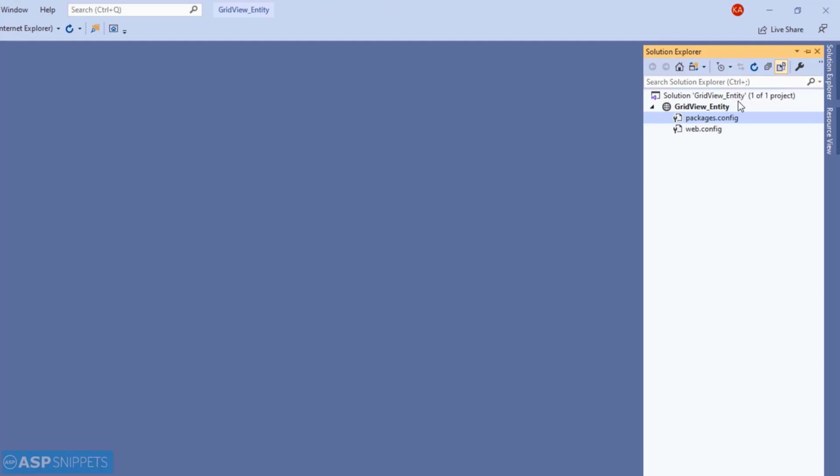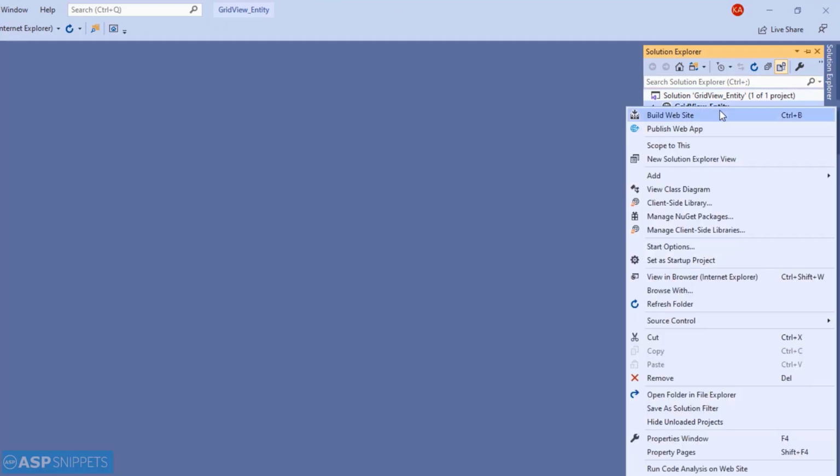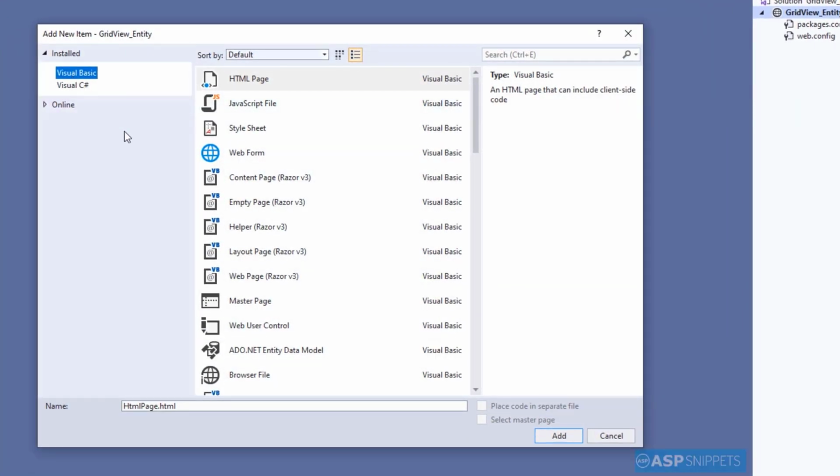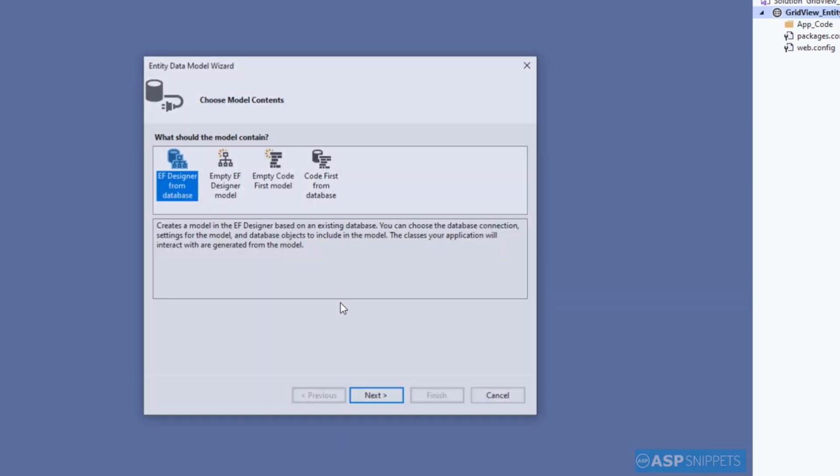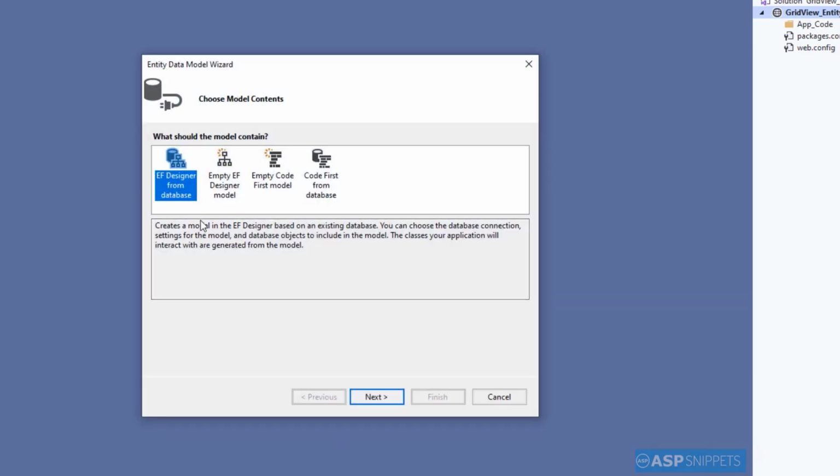First I'll be adding an entity data model. As you can see in the add new item window, I am selecting ADO.NET entity data model and I am naming it customers. Then I am clicking on add. I'll click yes on this dialog box. Now I'll choose the first option, EF designer from database, and I'll click on next.